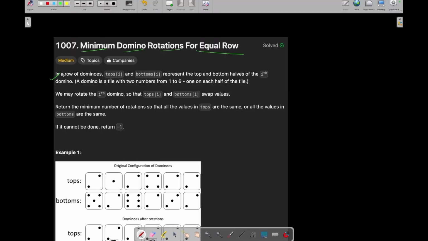In this question, you are given a row of dominoes; tops[i] and bottoms[i] represent the top and bottom halves of the ith domino. And what is a domino? A domino is a tile with two numbers from 1 to 6, one on each half of the tile. You can consider a domino something like a dice which has numbers from 1 to 6.